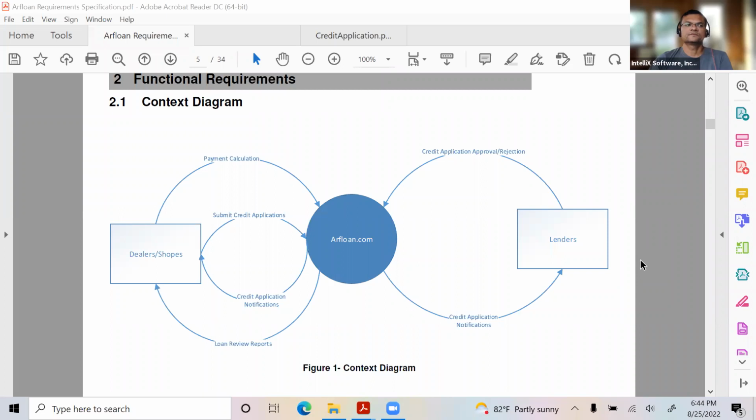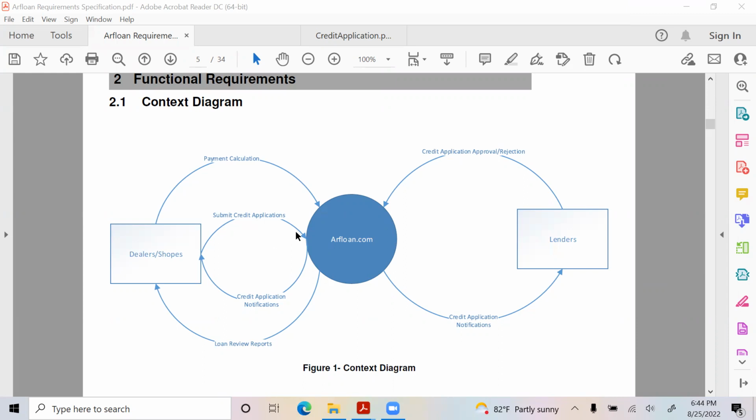Right. But I think you pointed out the payment calculation is the first thing they will typically do. What comes after that? Once the dealer does a payment calculation, they submit the credit card application to the system. Okay, then what happens? Then it goes to the notification. Yes, that's a notification. Notification to who? Lenders. Okay.